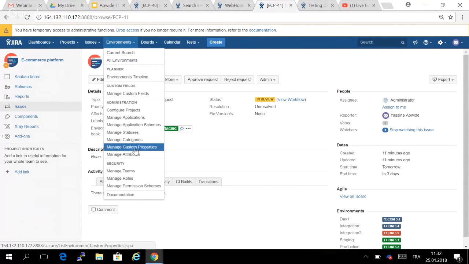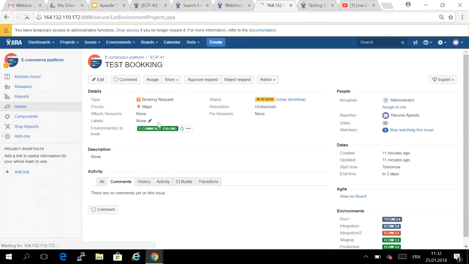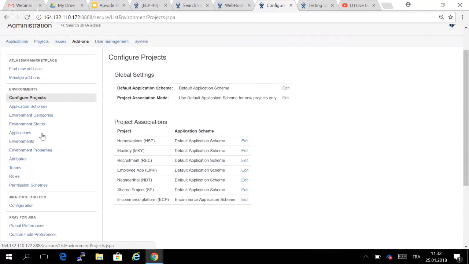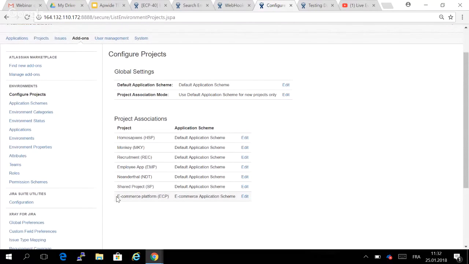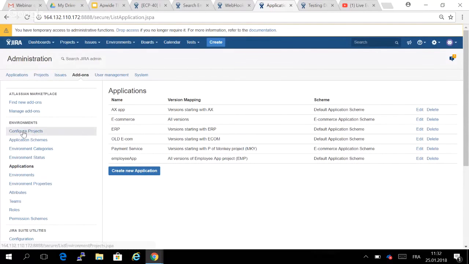This is manageable in the console. So first of all, we configure the project. The project here in my case is e-commerce, linked to the e-commerce application scheme. Then we get to the application and I ask for the e-commerce application, I would like you to use the e-commerce application scheme. And the version mapping is related to that. That means whenever I am on the e-commerce project, I can choose only versions from the e-commerce application.